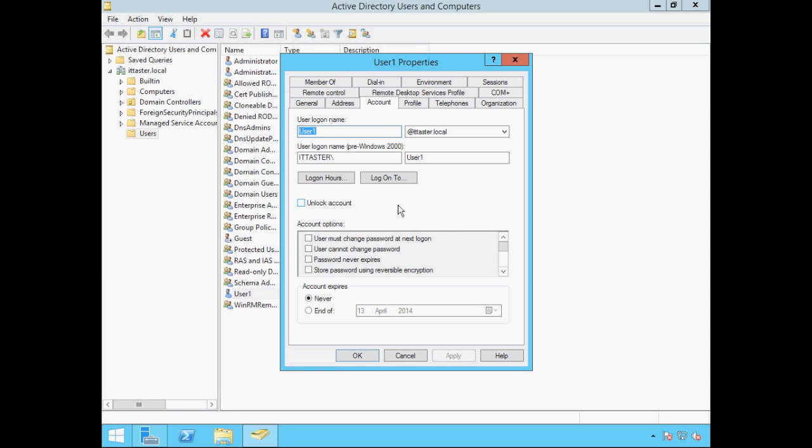Now, one important thing to be aware of when implementing account lockout policies is that any administrator accounts that you create can be locked in exactly the same way. However, the account lockout policy doesn't apply to the built-in administrator account.